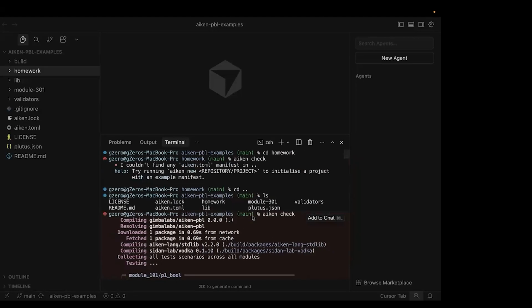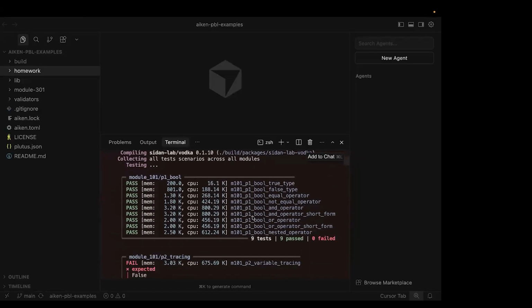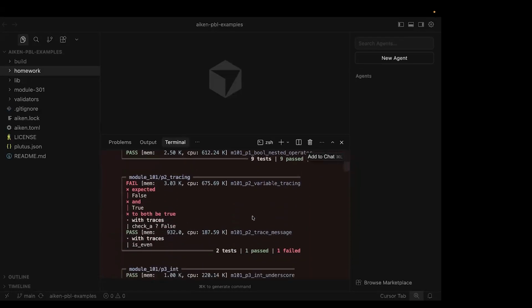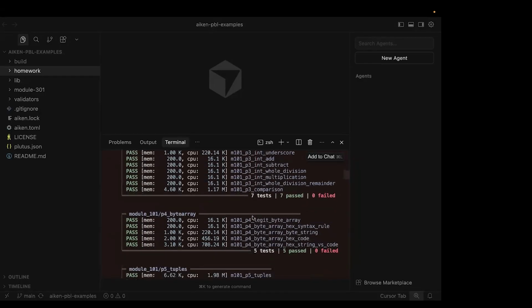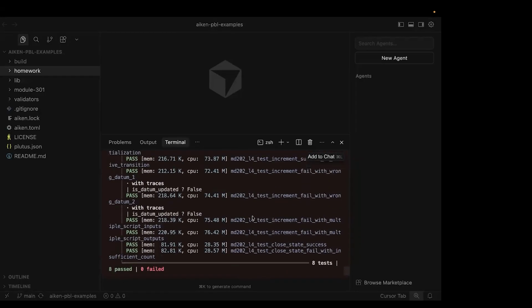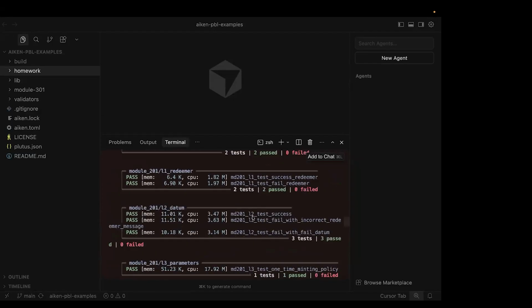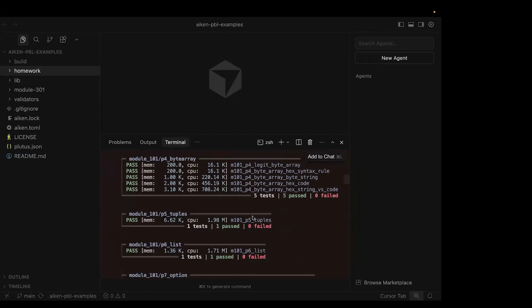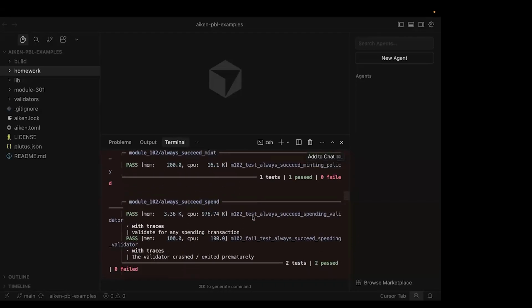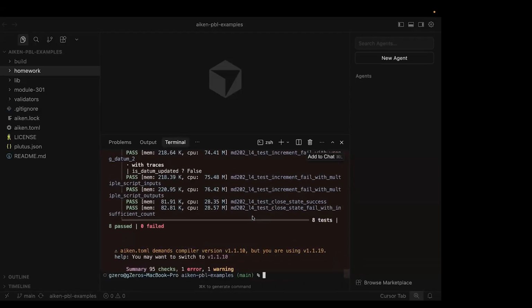Oh, wow. Okay, yeah, this is in the PBL example. So it basically ran every test in every validator .ak file. Yeah, that's right. There's one error. I don't want to find it right now. We'll find it when we have to find it.